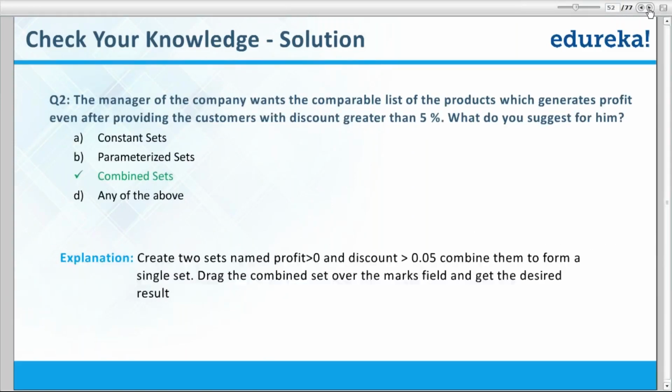Okay. And for this, the manager of a company wants a comparable list with discount greater than 5%. What do you suggest for him? It is combined sets. We need to create a combined set here. So first profit, we need to create a set for profit greater than 0, and then we need to create another set for discount greater than 0.05 and combine them to form a single set.